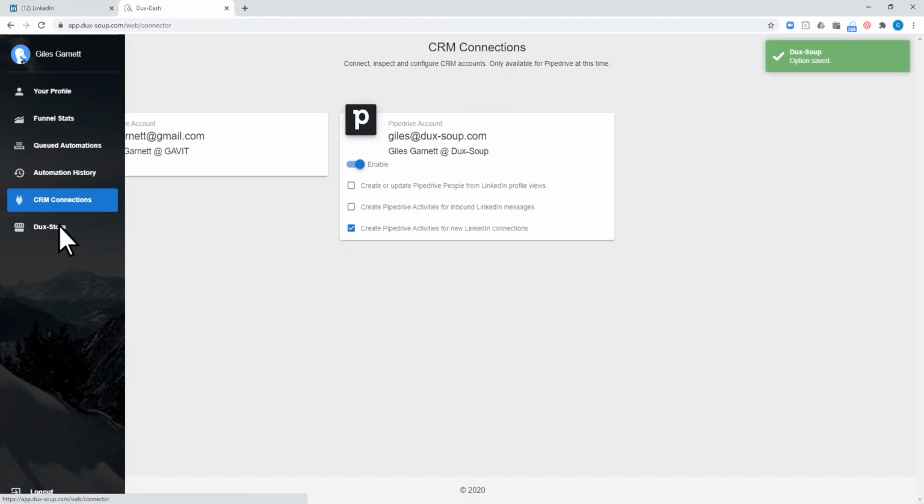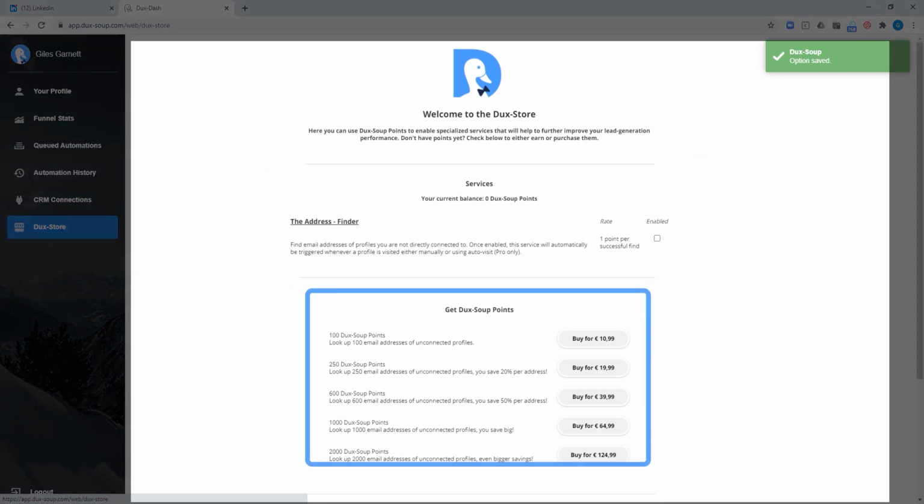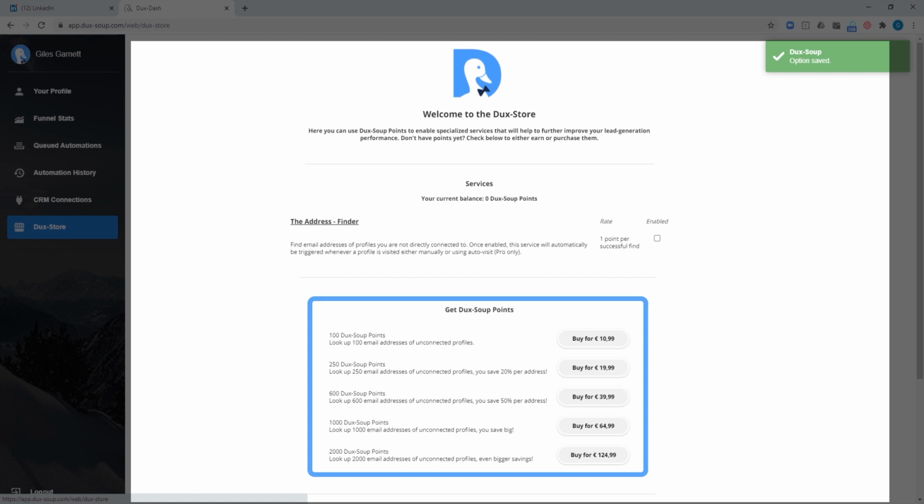The Dux Store is where you can purchase Dux points for use with the email address finder and also to check your current Dux points balance.